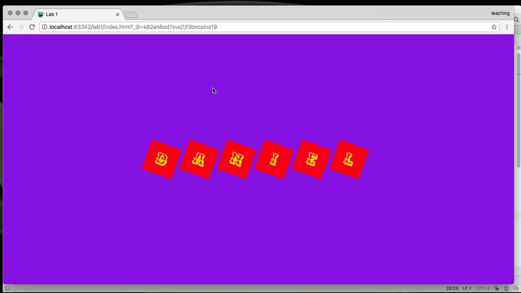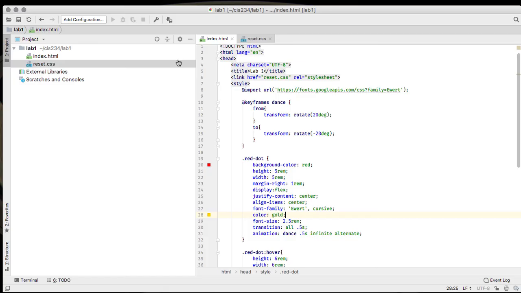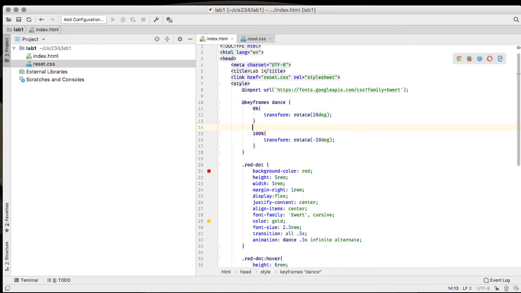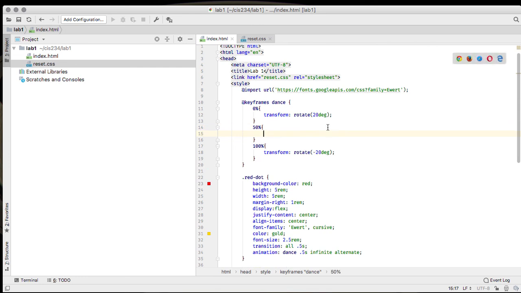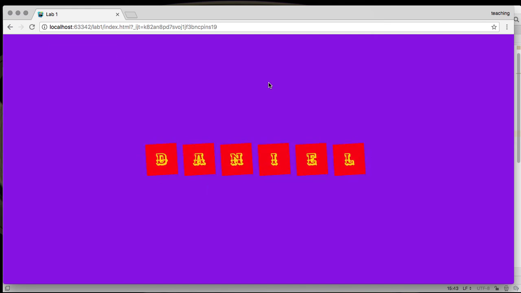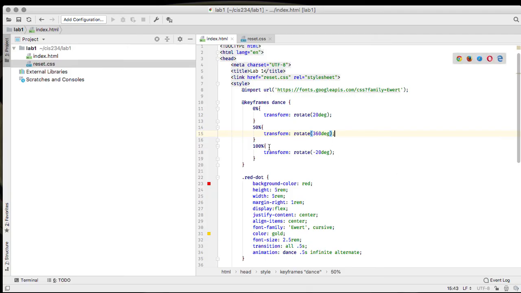That's animations. You can add more keyframes to the animation as well by using percentages. So we could say a 0% to 100% here, and we could add a 50%. Or maybe it's going to do a spin. So we could say it's going to rotate 360 degrees in the middle. Wow, this is pretty terrible. Let's turn that off.